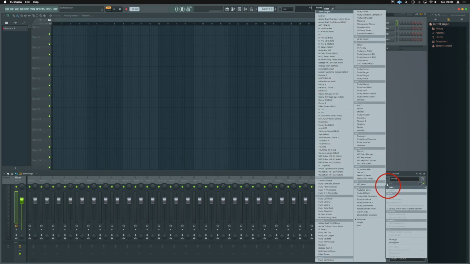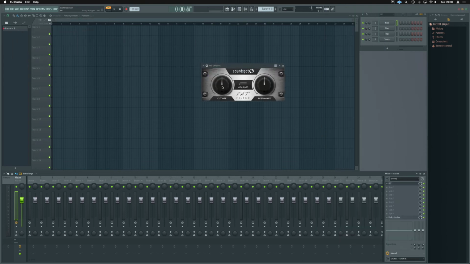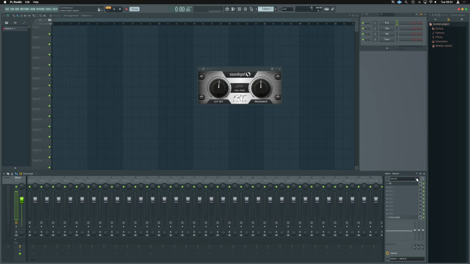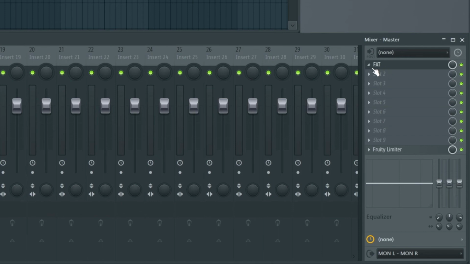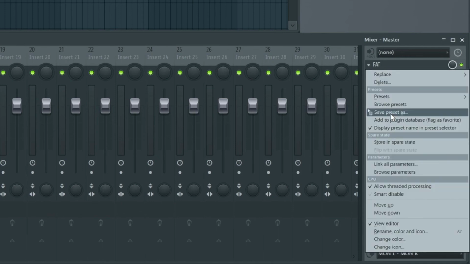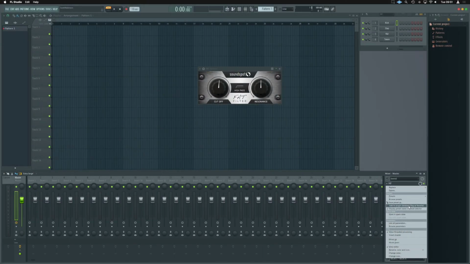The same applies on the mixer channel slot. If we go to slot 1 here, it brings up our plugin list. I can just tap F and it's going to help us find the Fat Filter. It's just there. There we go. And there is our Fat Filter added in. Now, if we want to add this to the plugin picker, it's really useful to add it in from the mixer channel. Just here where it says Fat, there's a small arrow next to it. We're going to click on that and choose add to plugin database, in brackets, flag as favorite.